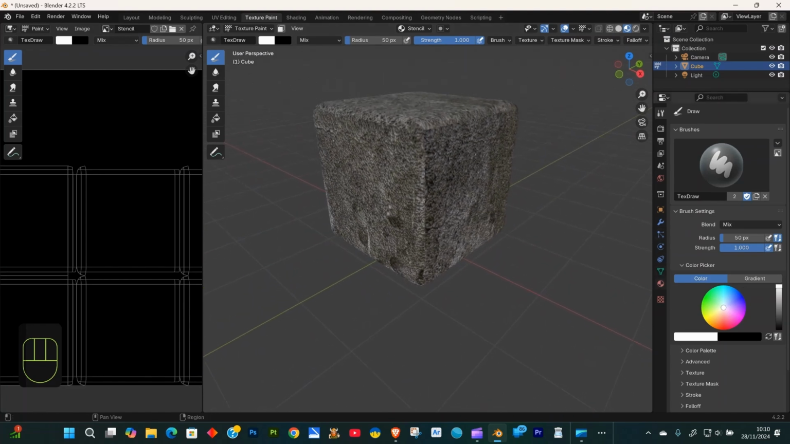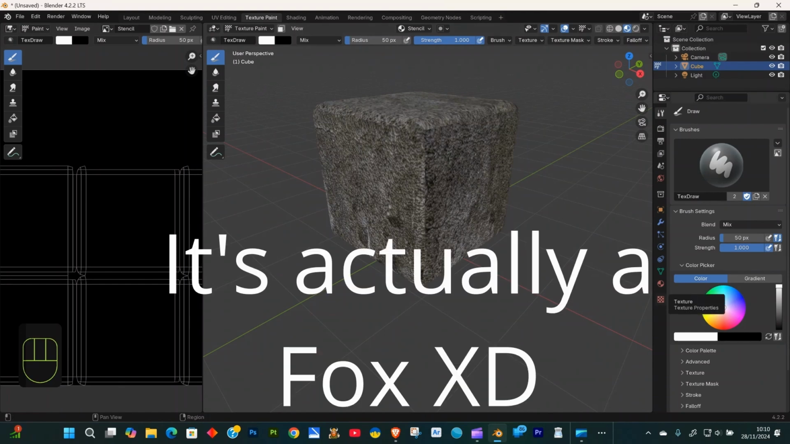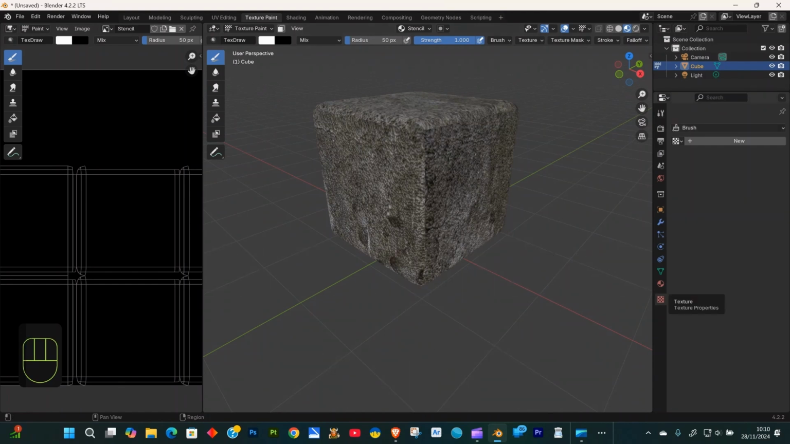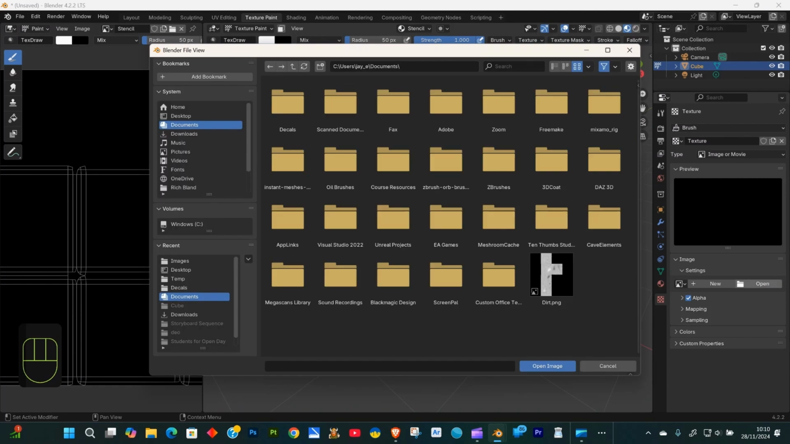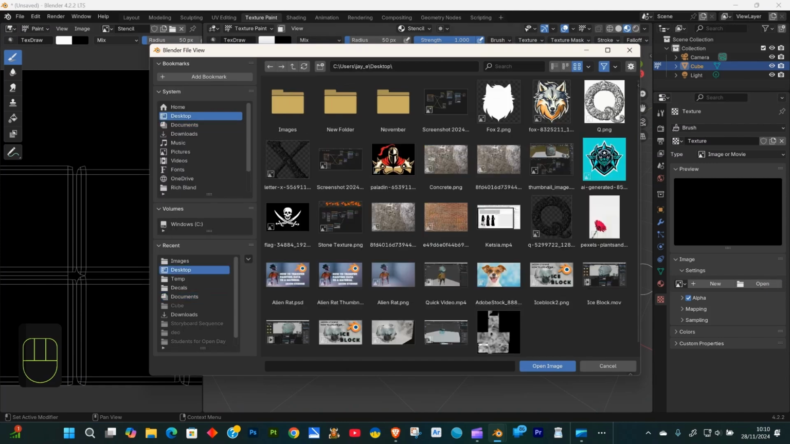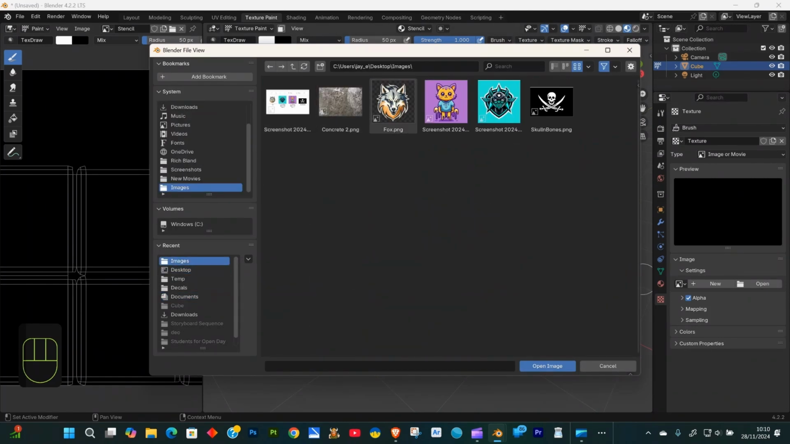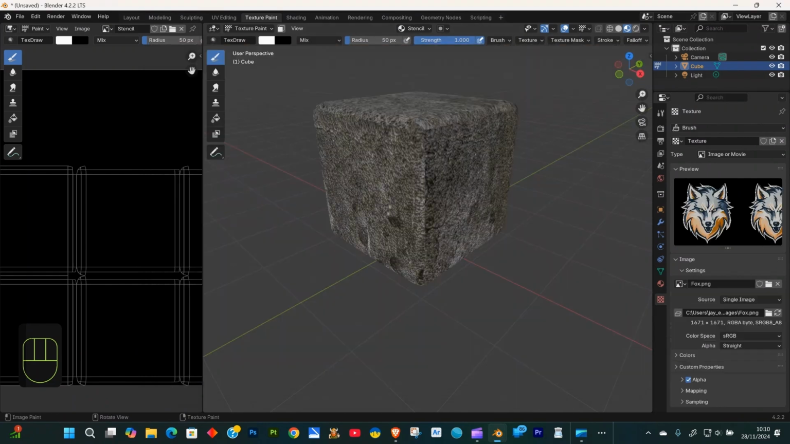And what we're going to do here is, first of all, create our wolf character. So I'm going to go to texture properties. This is going to be a brush. I'm going to go new and leave that on image or movie. I'm going to go down to here and go to open. I'm going to find my folder, which is there, click on my little wolf image and go open.